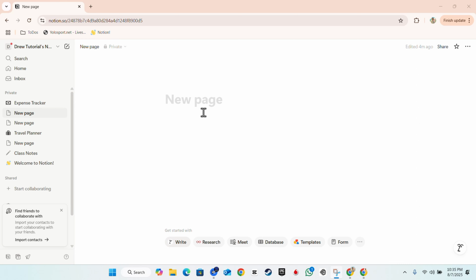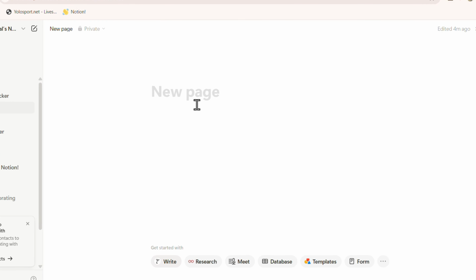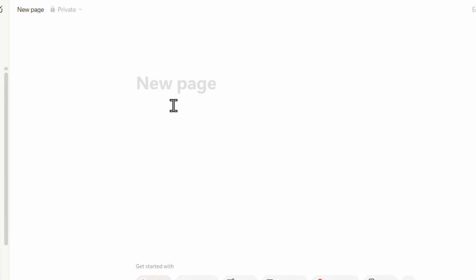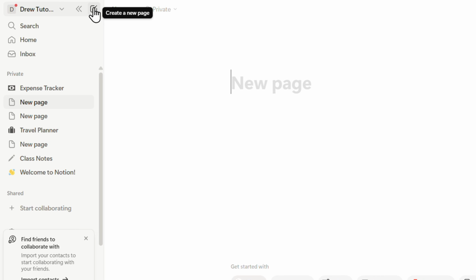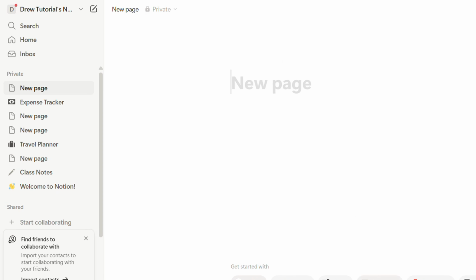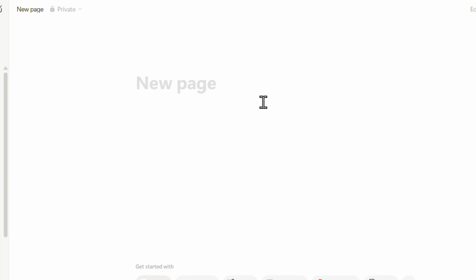And in this video, I'm going to show you how to create a calendar in Notion. So if you want to use calendar, it's super easy to do. Once you're inside Notion, create a new page. As you can see in the upper left, you can create new page here. And from here, it is super easy and super straightforward.